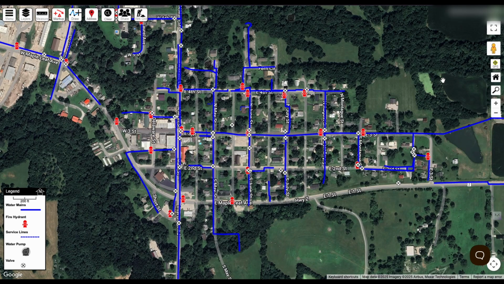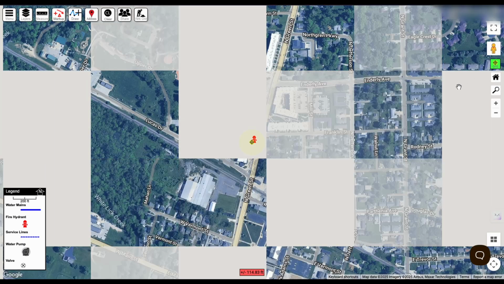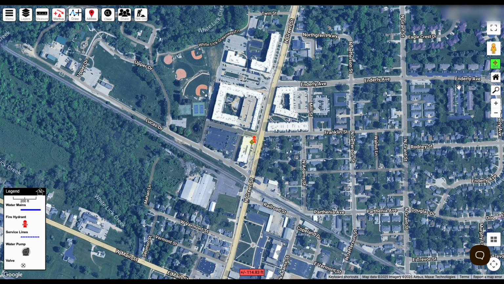If you're using a tablet or phone that's GPS enabled, click the GPS button to show your location on the map. The small symbol represents your location, and the larger yellow circle represents the uncertainty in this position fix. Sometimes the yellow circle can be very large, indicating you have a weak GPS signal.